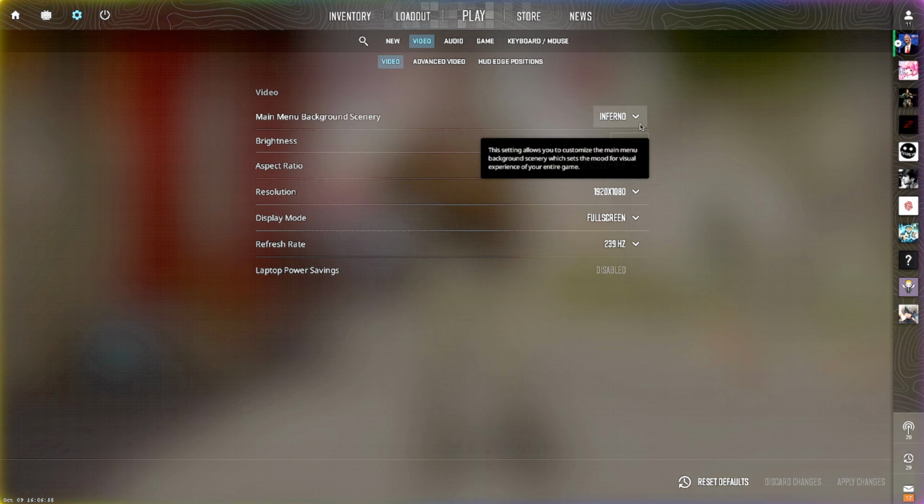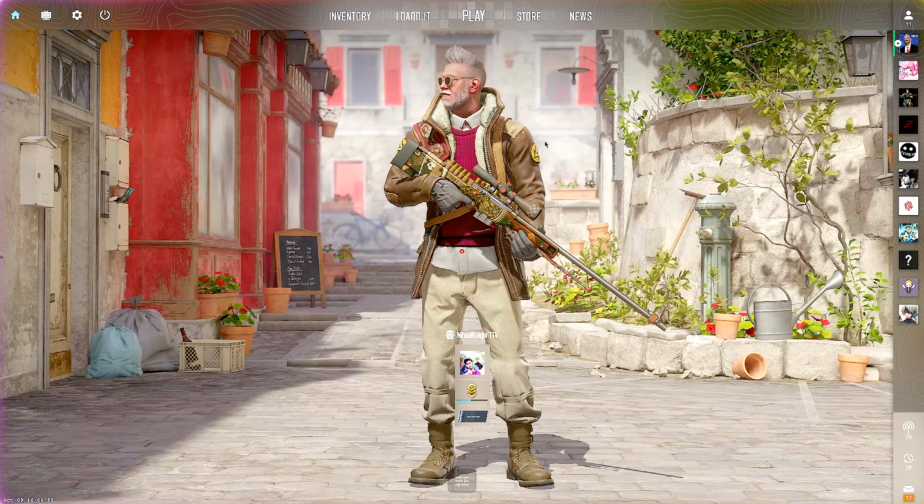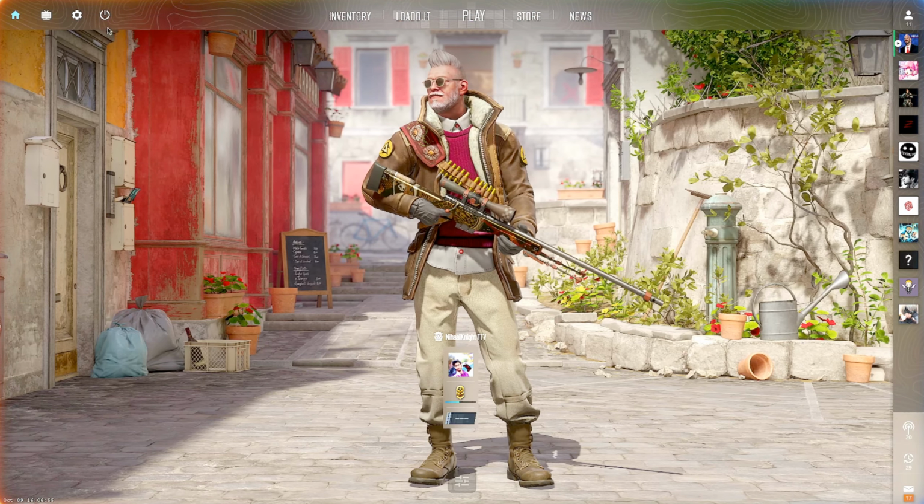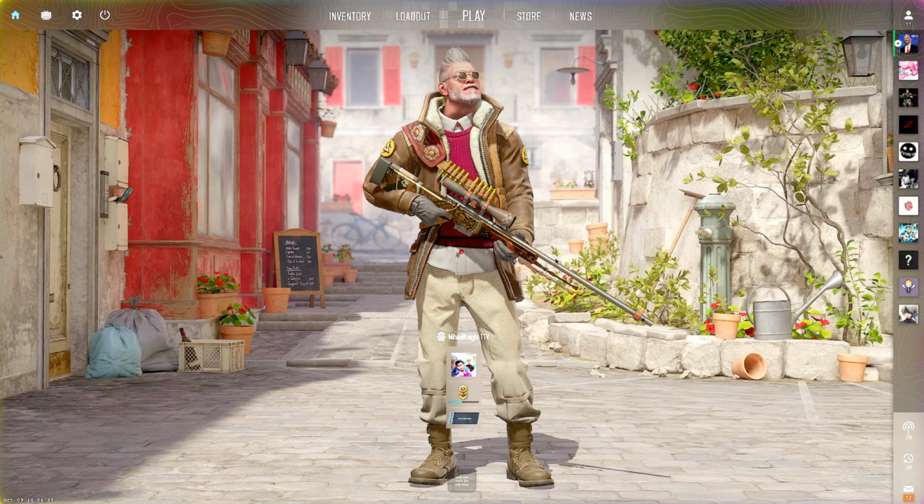Main menu background scenery is set to Inferno. By setting this option, when I hit the escape button, you can see that this background scenery will change to whatever you want. If you set it to Dust 2, here will be Dust 2.